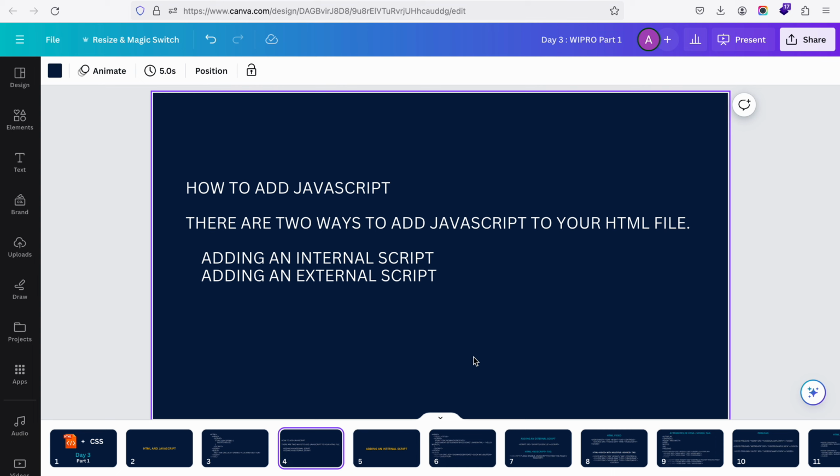So how can you add JavaScript to your HTML file? Two ways. One way is what I'm doing right now, adding internal script. Another way is using src, the external script, right?